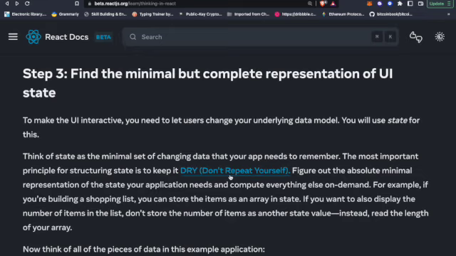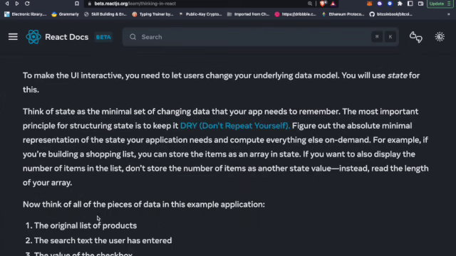The most important principle for structuring state is to keep it DRY. Do not repeat yourself. Figure out the absolute minimum representation of state your application needs and compute everything else on demand. For example, if you're building a shopping list, you can store the items as an array in state. If you want to display the number of items in the list, do not store the number of items in another state value. Read the length of the array instead. Do not create unnecessary variables if you can use a computation to obtain that data.